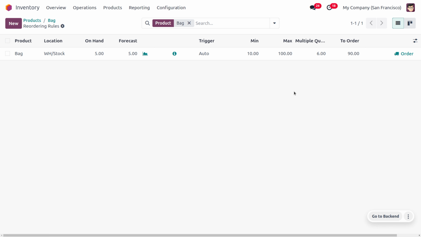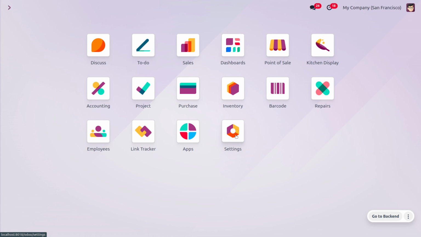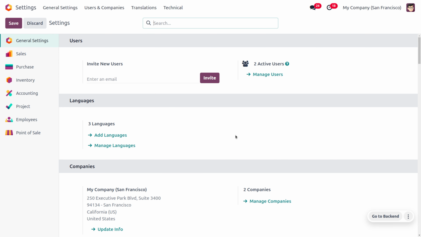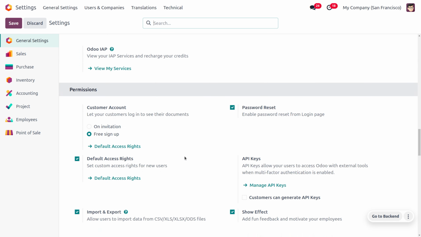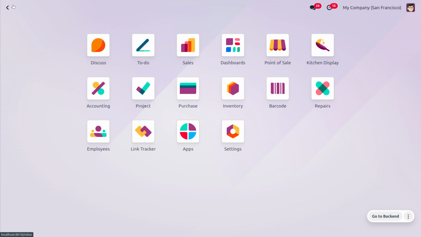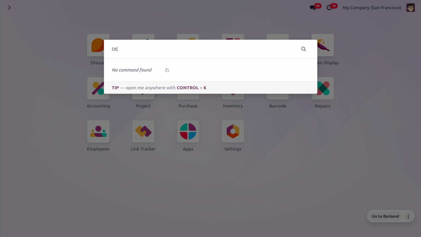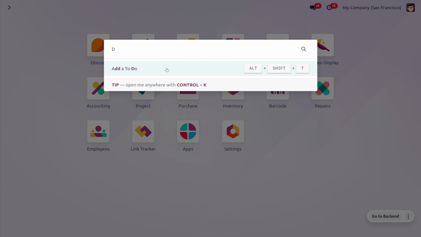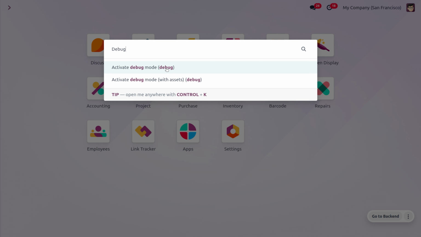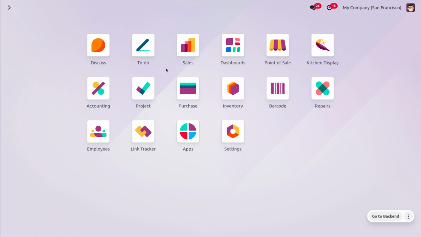Now, we can also manually manage this reordering rule. If you want to manually manage the reordering rule, we need to ensure that we have enabled developer mode. You can either configure the developer mode from here, or in Odoo 18 we have an option to manage the debug mode from the home screen itself. So you can search for debug, and you can just activate that, and once it's activated, it will be visible over here.